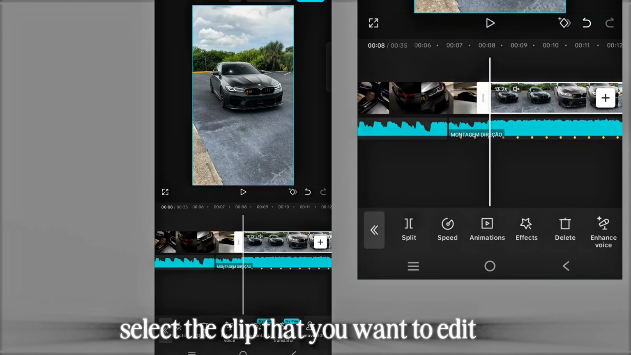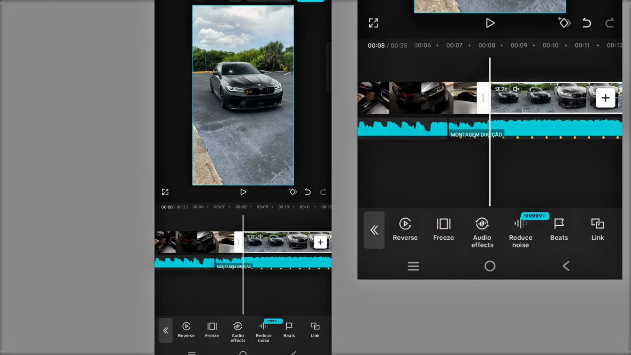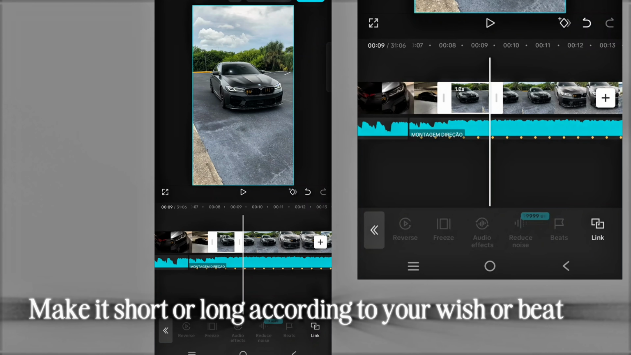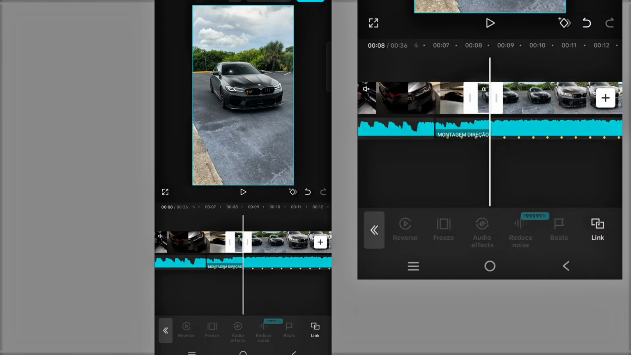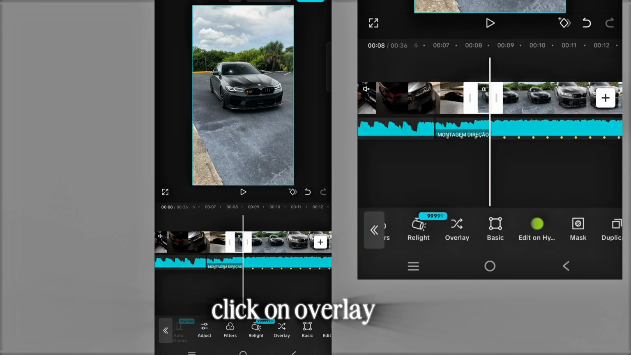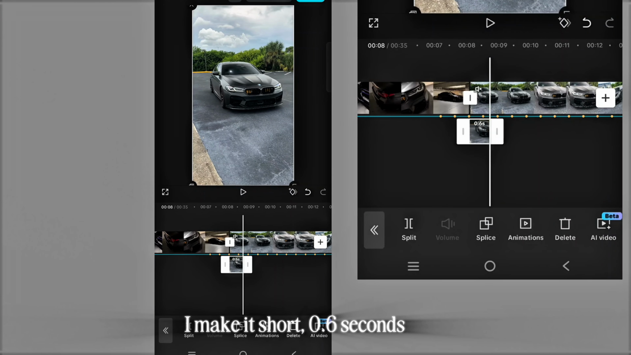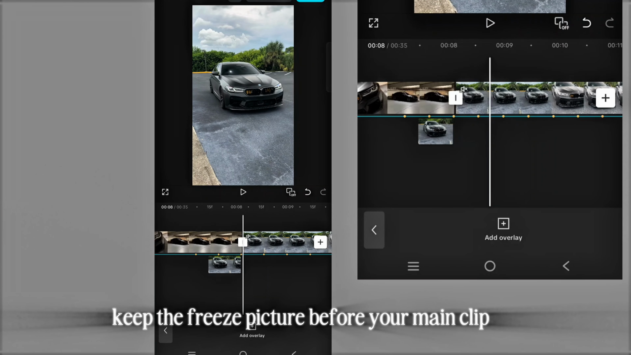Select the clip that you want to edit. Click on Freeze. Make it short or long according to your wish or beat. Click on Overlay. I make it short, 0.6 seconds. Keep the freeze picture before your main clip.